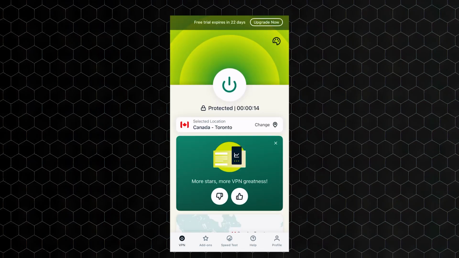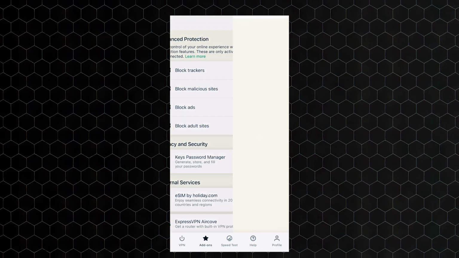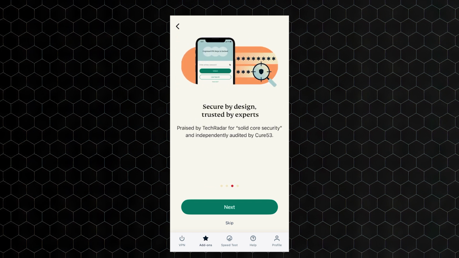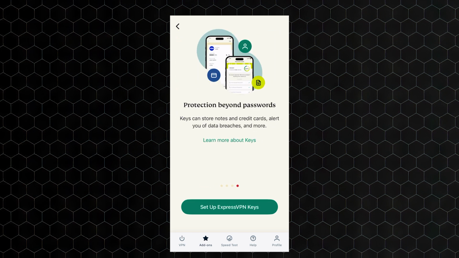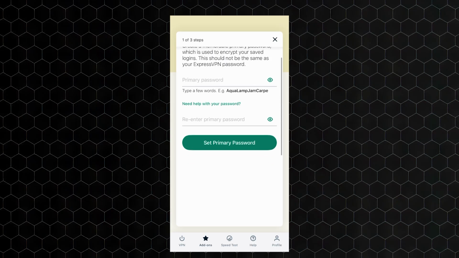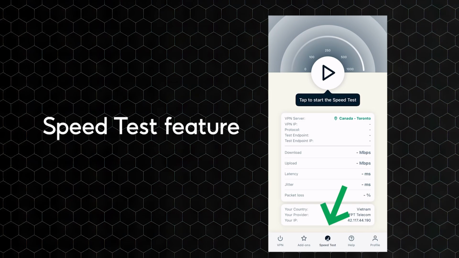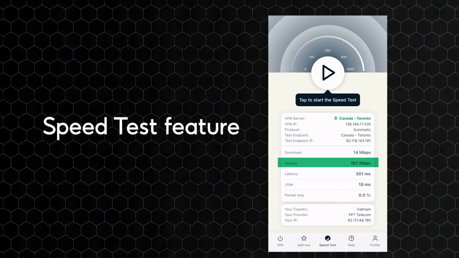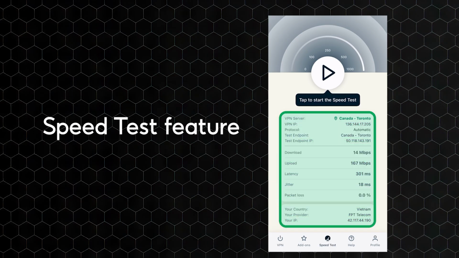Another useful tool here is Key Password Manager. Tap on it, follow the quick setup steps, and you'll be able to save passwords right inside the app. Once that's done, ExpressVPN will automatically fill your logins for apps and sites. It's super convenient. In addition, ExpressVPN also includes a built-in speed test feature that lets you check your download speed, upload speed, latency, jitter, and packet loss. This helps you quickly evaluate your network quality and choose the best server for your connection.